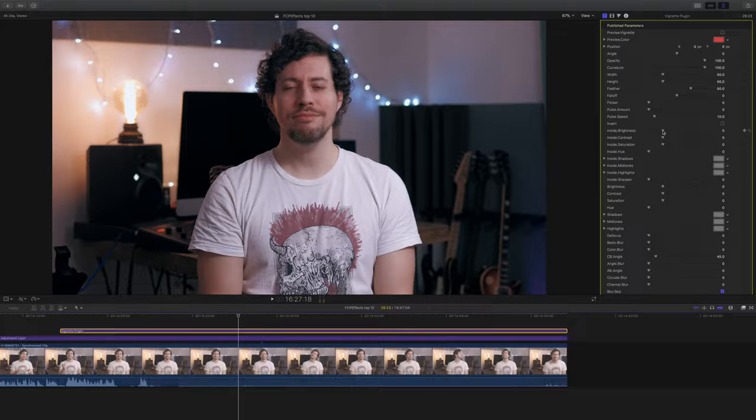So instead of darkening the corners, I'm just adjusting the inside brightness, and it kind of just gives, in this shot, it gives me a bit more of a glow. It basically makes my light look higher powered than it really is.